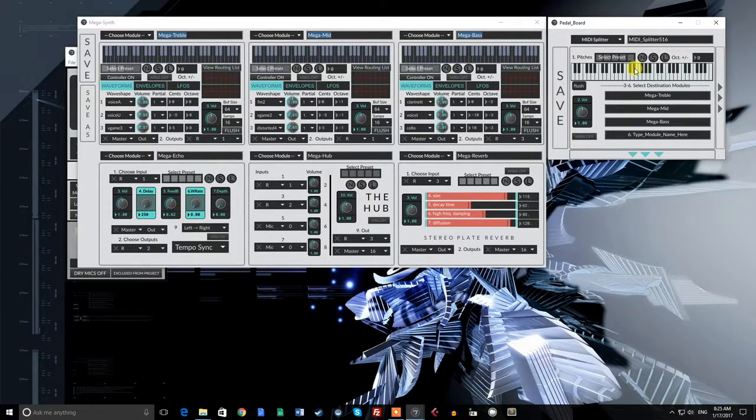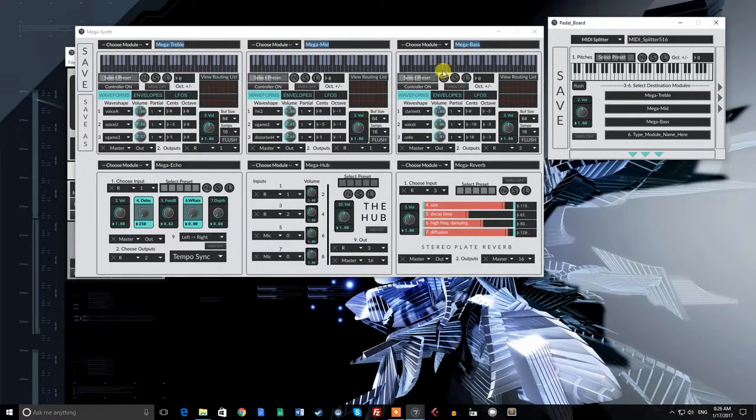Alright, now if I play any note on the keyboard, we'll see that it gets sent out across all 3 modules. So there's our super synthesizer. We can see that from one location we can control all 3 to get a really big sound.